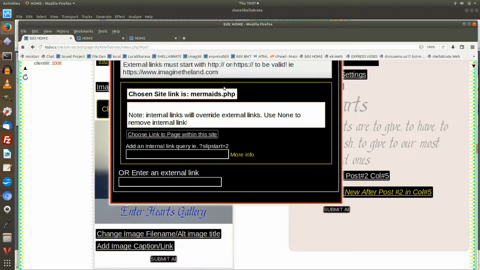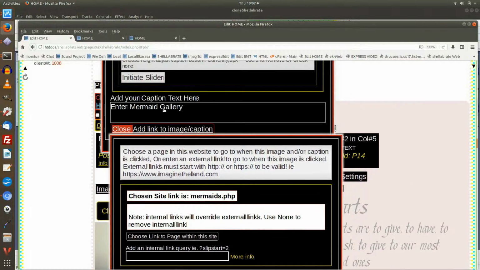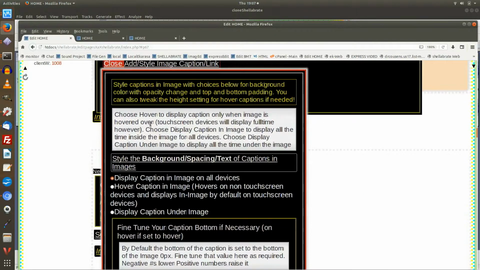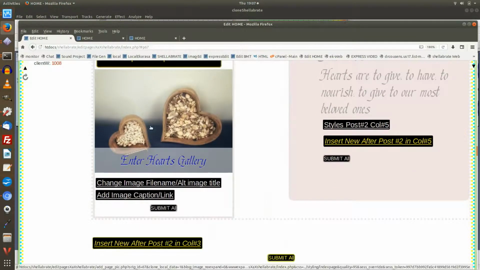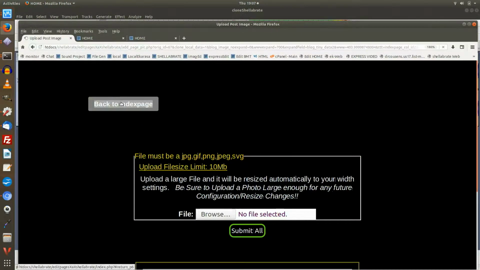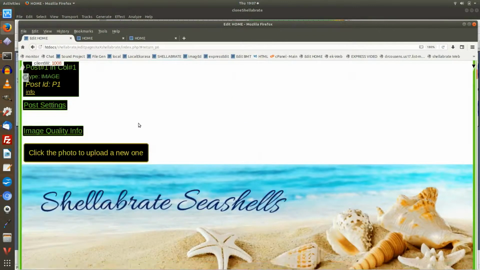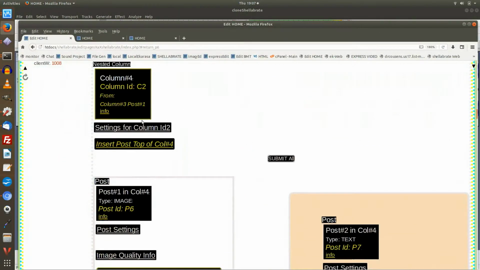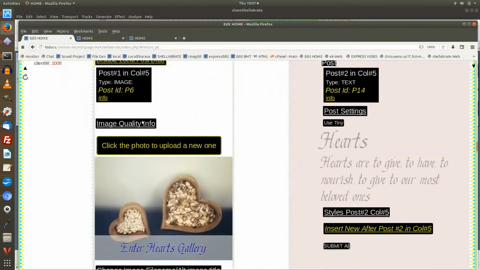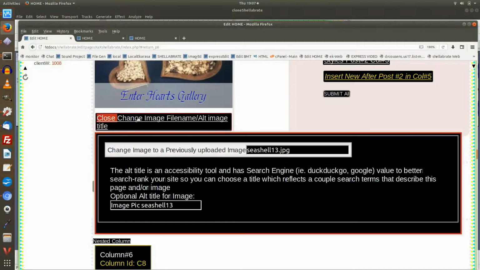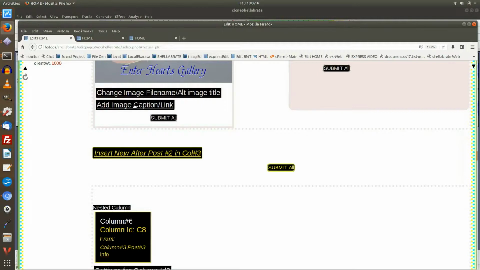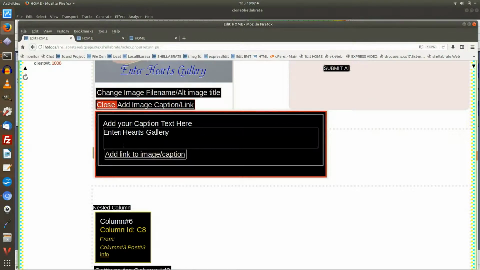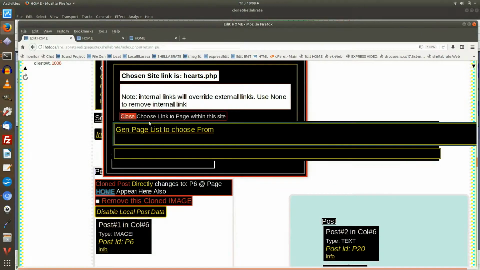So when we enabled the local clone data in the subsequent image posts, that allowed us to keep the configurations and the styling of the original, but now we were able to upload another image. We could also have changed the name if it was already uploaded. We can change the alt title, and we can add the new caption text, and here we can choose either an internal link or an external link, and we can make a link query.